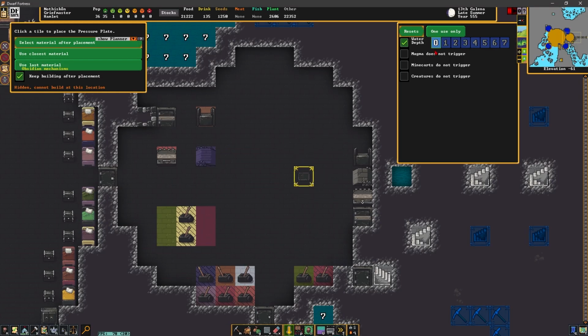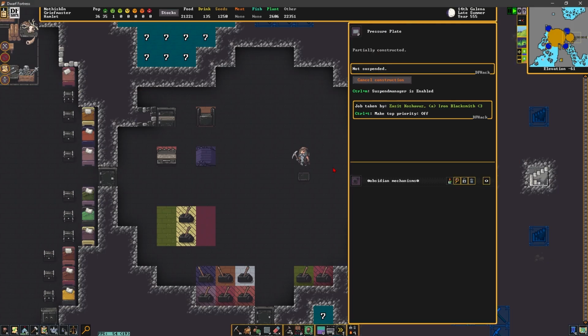Right? So you see 0 to 0, right? The minimum is the maximum, so this pressure plate would only evaluate to true if there was absolutely no water on the tile. So 1 water to 7 water, it would be false, right?